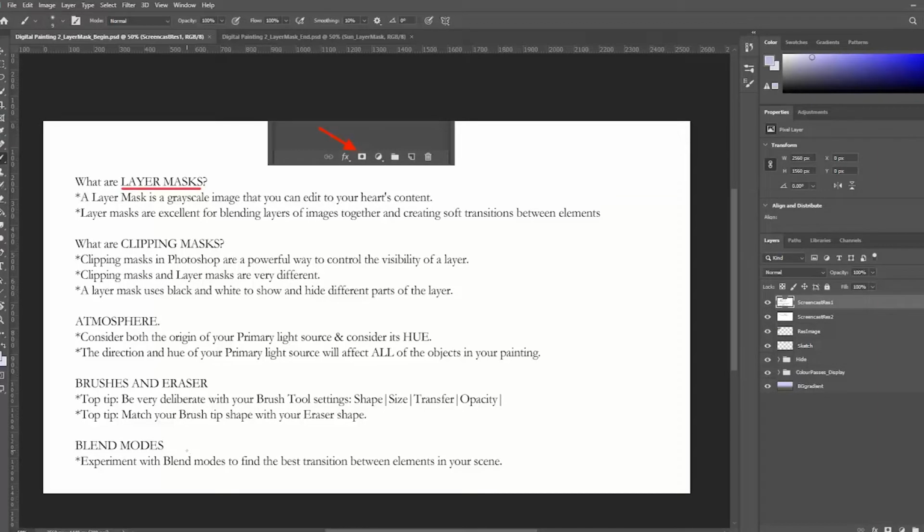As a tip, you should match your brush shape with your eraser shape. You can additionally match your eraser flow and opacity with your brush flow and opacity. I do encourage you, as often, to experiment with brush shapes, eraser shapes, and for this, additionally experiment with blend modes.